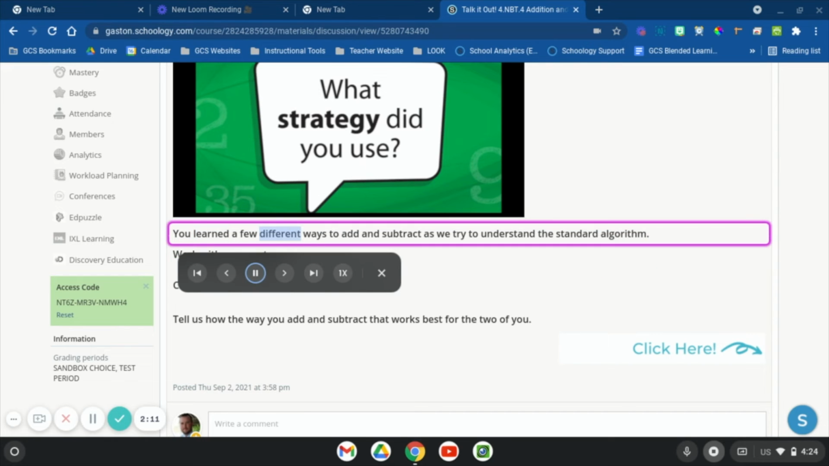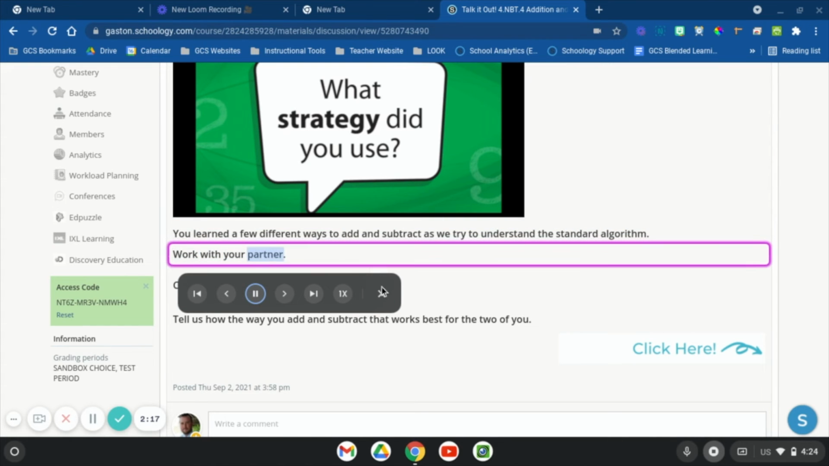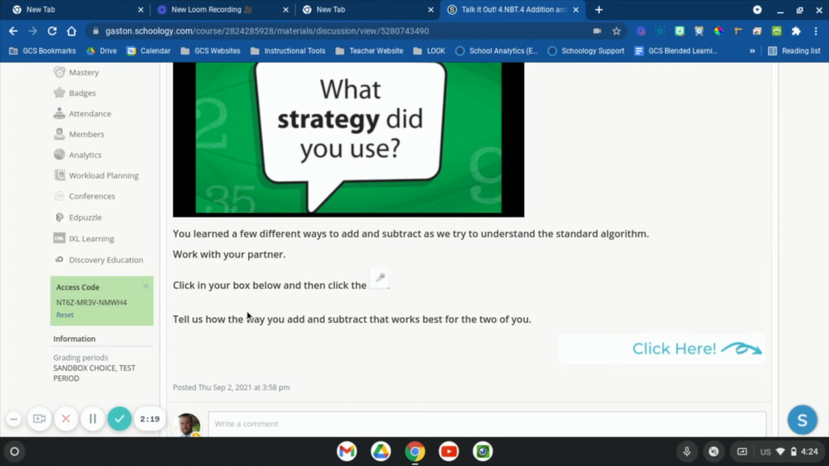You learned a few different ways to add and subtract as we try to understand the standard algorithm. Work with your partner. And it will read it as I want. You can do things like slow that down and speed it up and play it again.